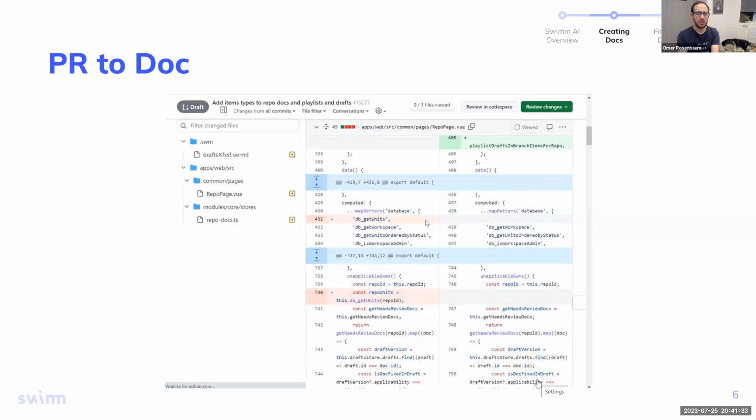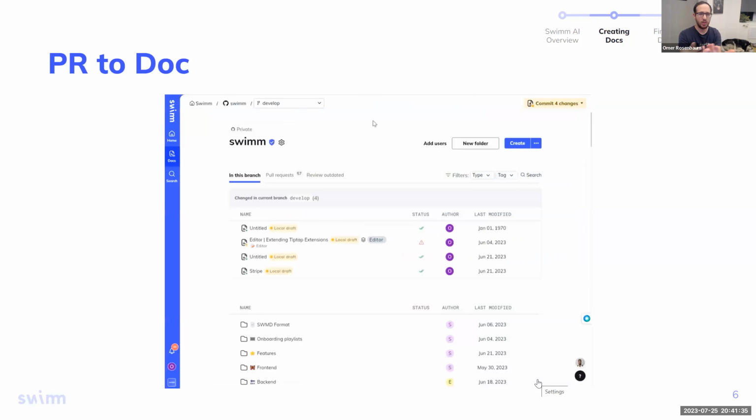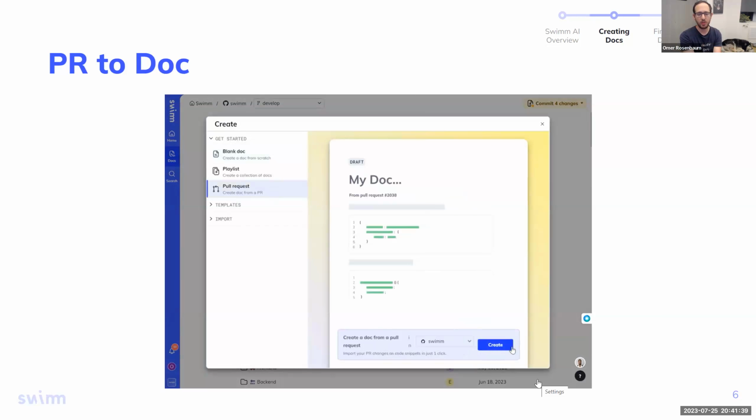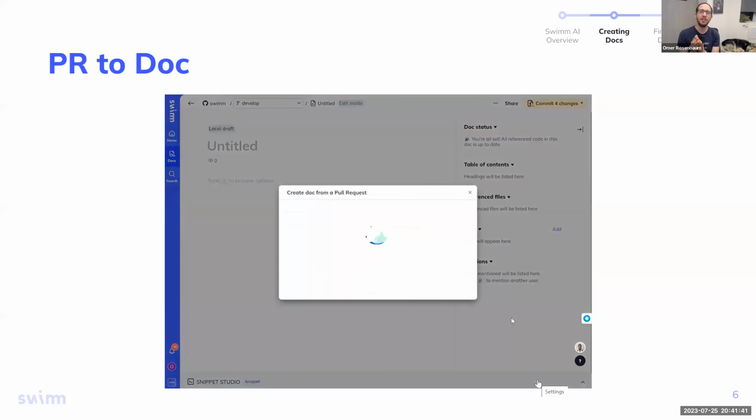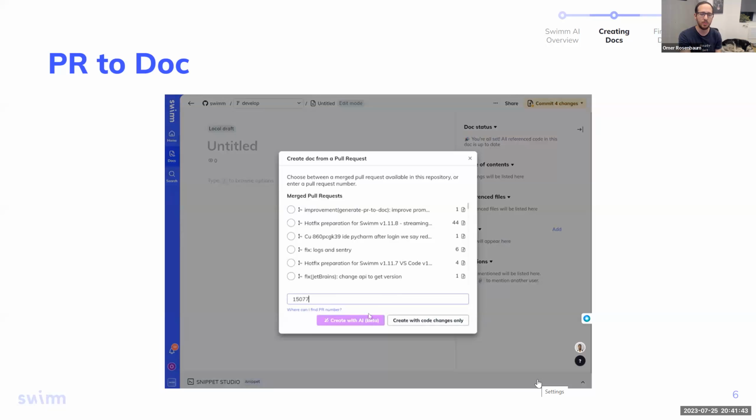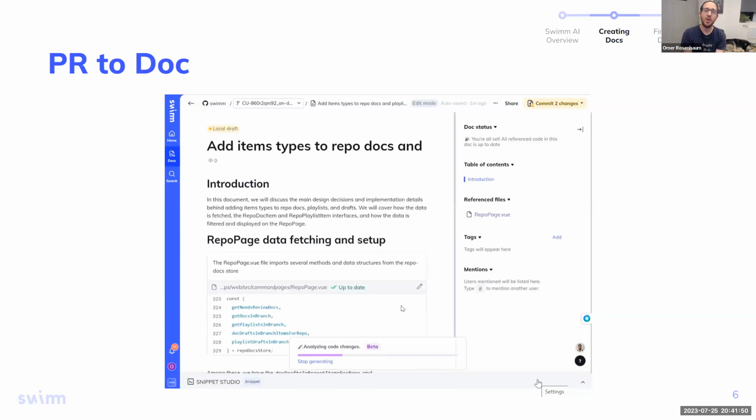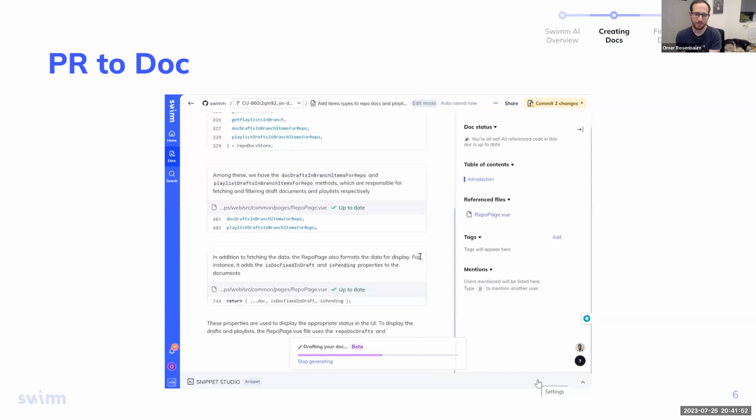And if you look at the changes, they look like that, right? You have what you removed and what you added. If you go to Swimm and create from a pull request, you could then either select the pull request from the list or provide the number. And when you click on Create with AI, Swimm generates a document from those changes in the pull request.